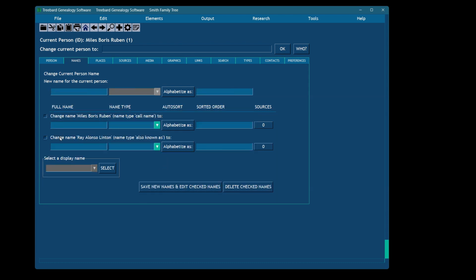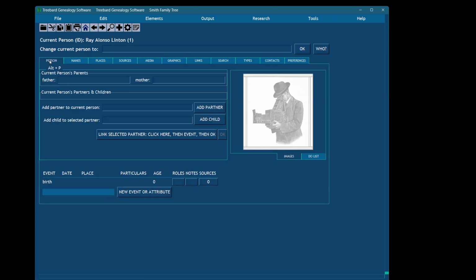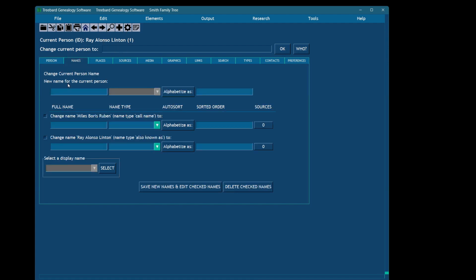You can change either one of them, and you can make either one of them the display name. Right now, Miles Boris Rubin is the display name. I can choose to make Ray the display name instead. Okay. And if I go Control F5, there you go. It's the same person, number 1. Same person. Miles Boris Rubin, Ray Alonzo Linton, same guy. If he had 20 names, they'd all be showing up here.